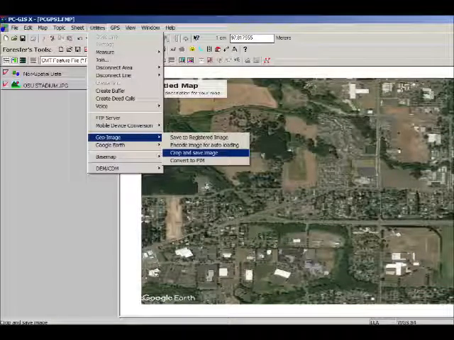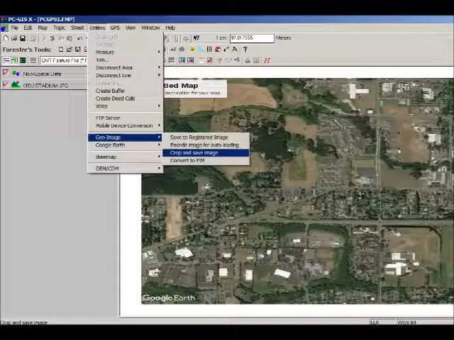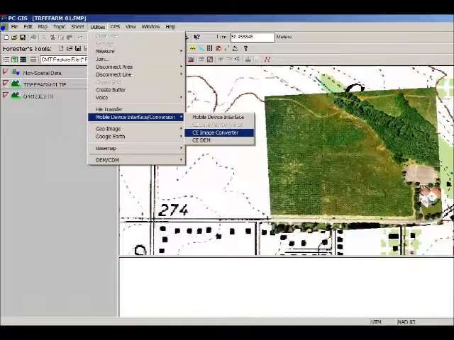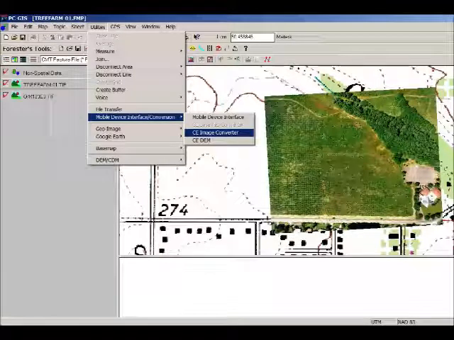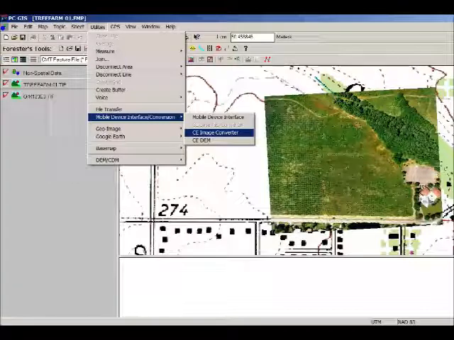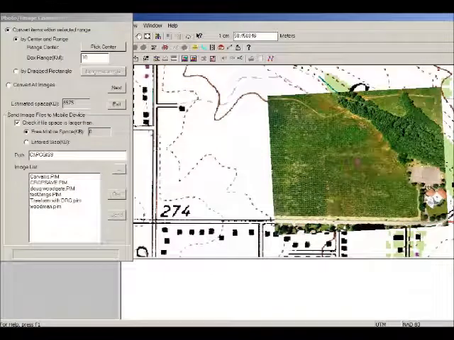In PC-GIS-X, the function to use is Utilities, GeoImage, Crop and Save Image. In PC-GIS 9, the function to use is Utilities, Mobile Device Interface Conversion, CE Image Converter. Ignore the error messages that pop up, as those are associated with the CMT Windows CEPDA apps. You can have a copy of the cropped image saved to your PC.